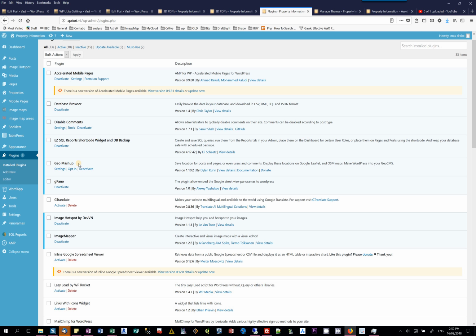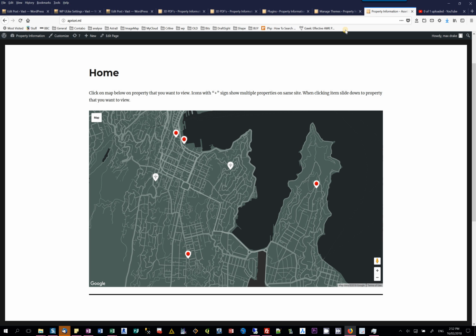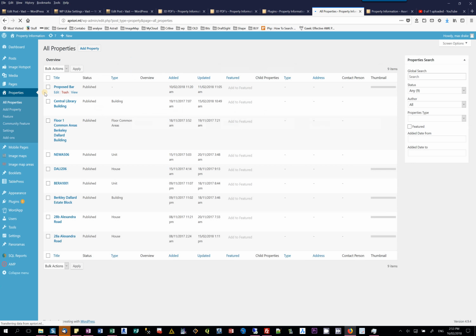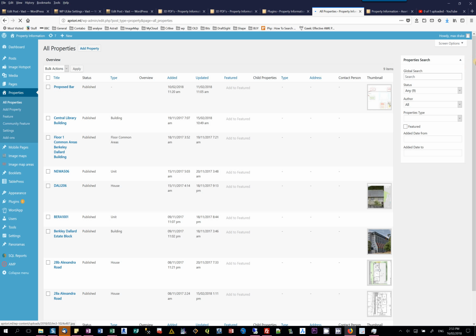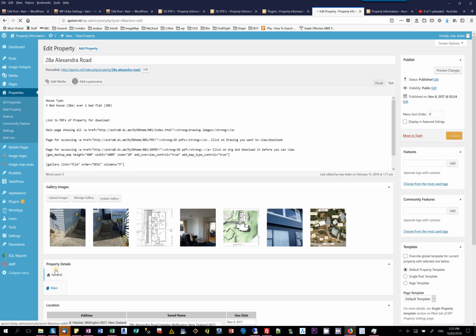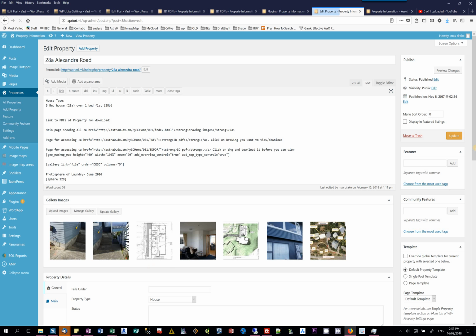So this one has each property, and we will now just go to a property. Oh, sorry, no, I will go back to there, and I would just go and hit property, and I just go all properties. When you get that property plugin coming, it creates a new type of page called a property page. And if I just go into this one here, 28 Alexandra Road, you'll see it does a whole lot of things that's quite good. Again, this is a free plugin.